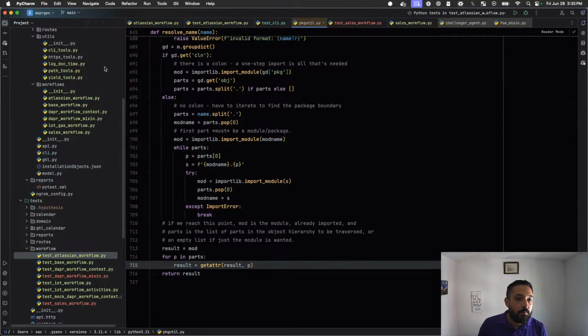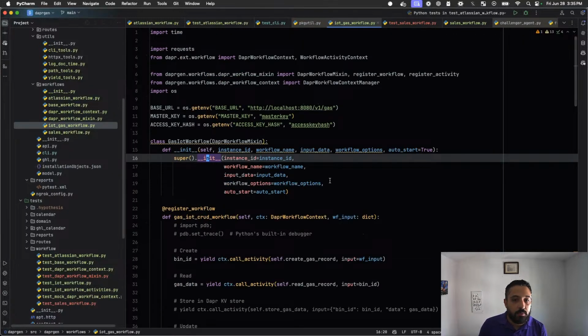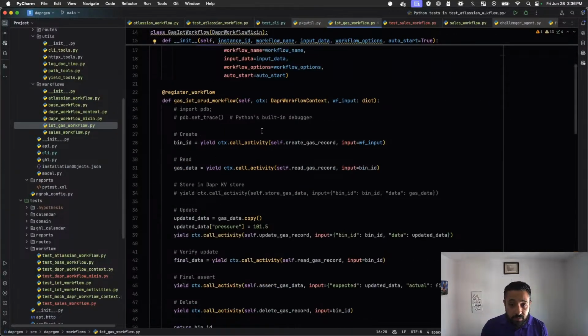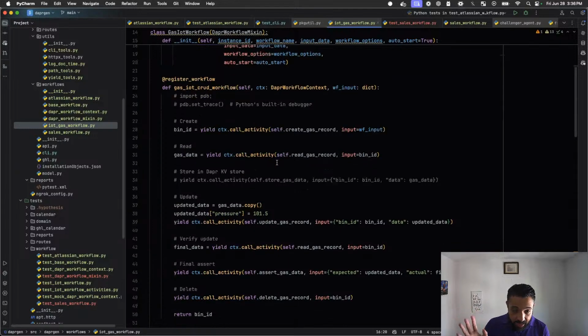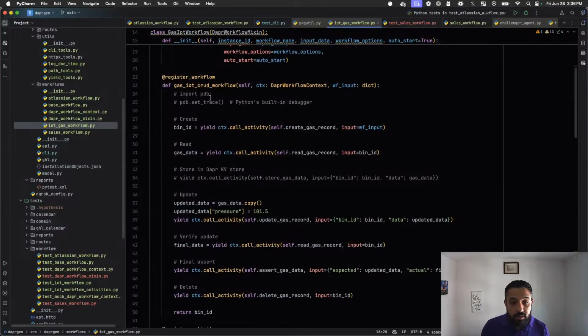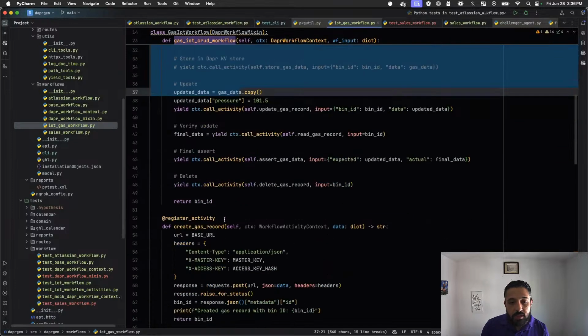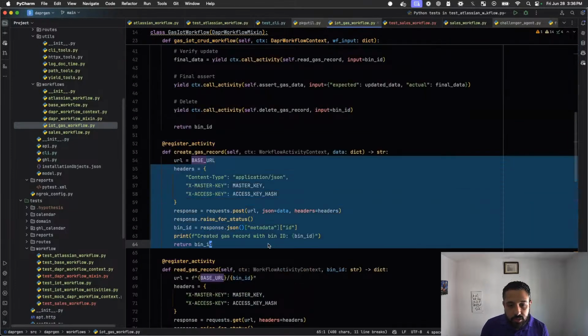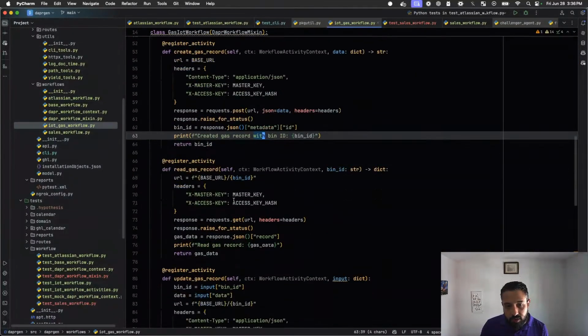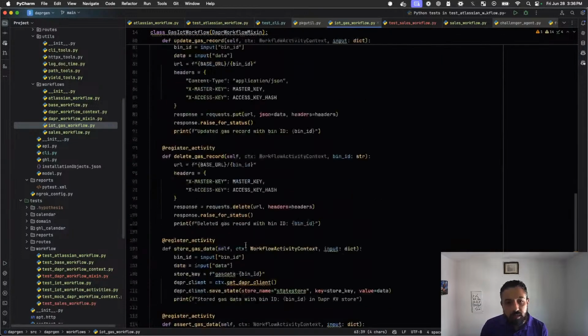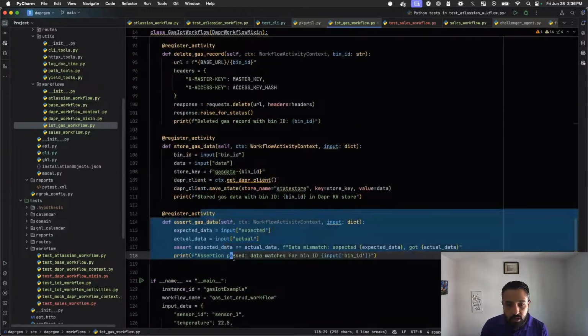So we also have an example of, for instance, Internet of Things for gas. Let's imagine that you have 500 million oil wells, right? Or 500 million sensors in your whatever. This is a workflow that handles grabbing, creating data, creating records, reading them, updating them, deleting them, storing them, and asserting that they're valid.